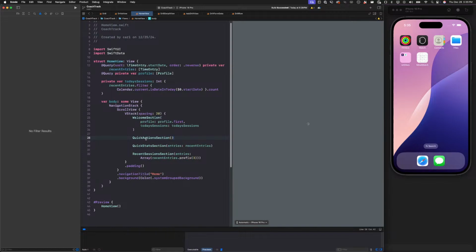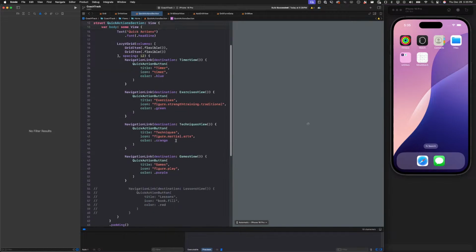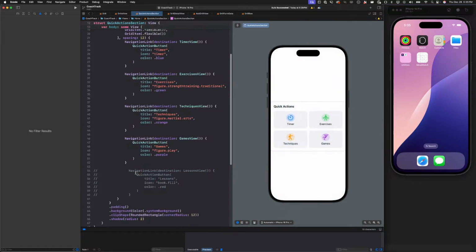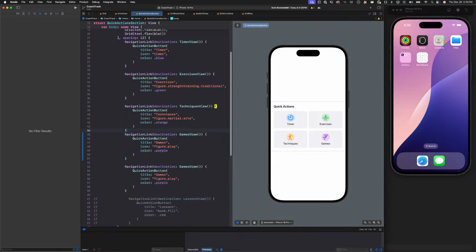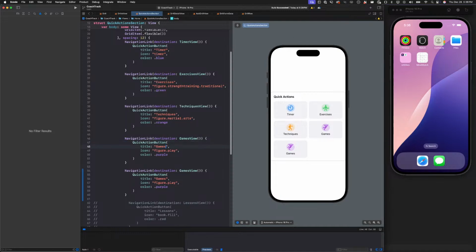So now if we go to our home view, and then we go to our quick action section, we're going to have sections here. And we have one for lessons, but we actually need another one here for drills. And I think we're going to put this after techniques because they kind of go together.